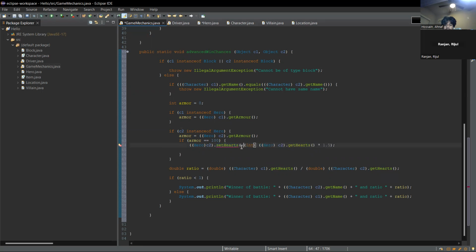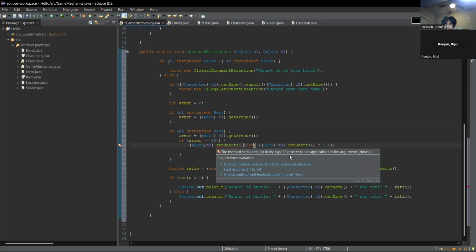An entire array list full of characters will be collected. The collection of characters will be sorted from strongest to weakest.